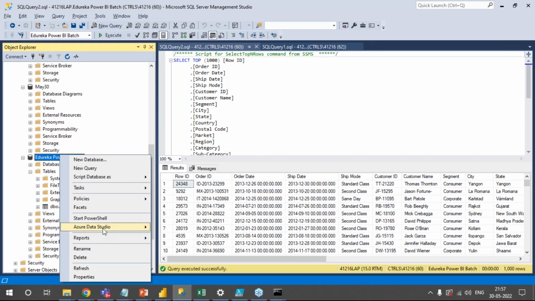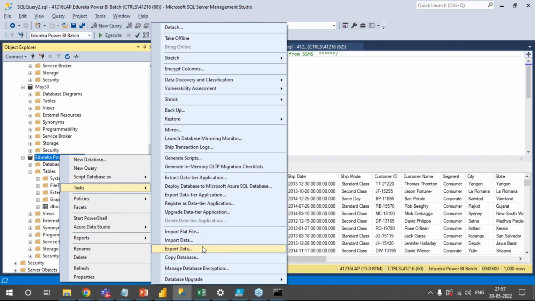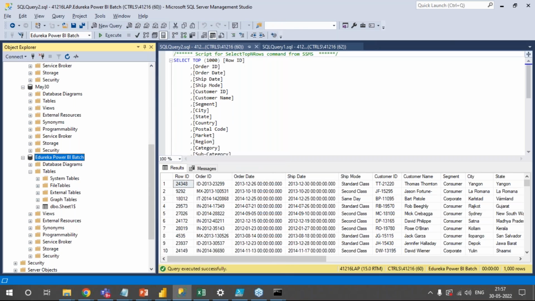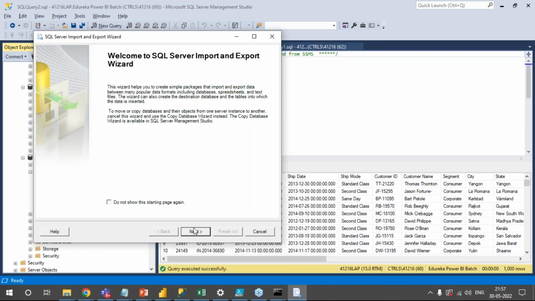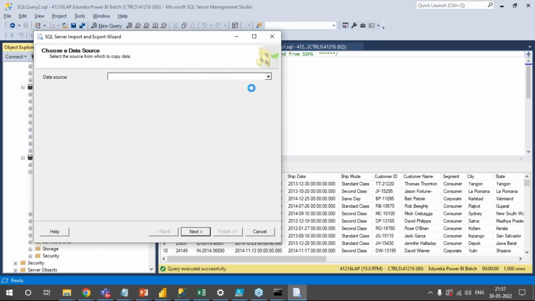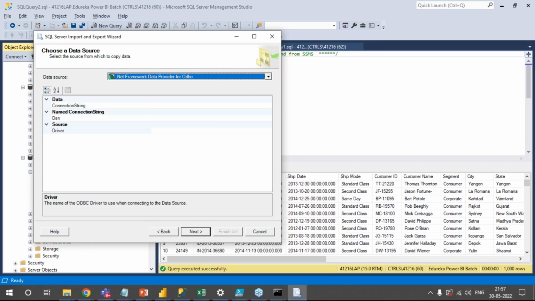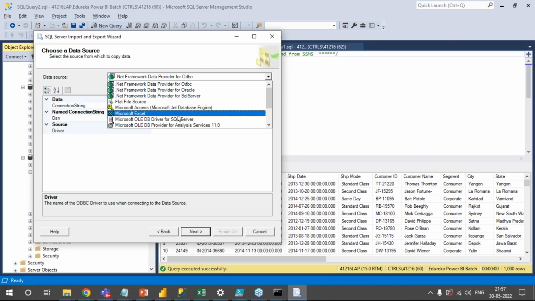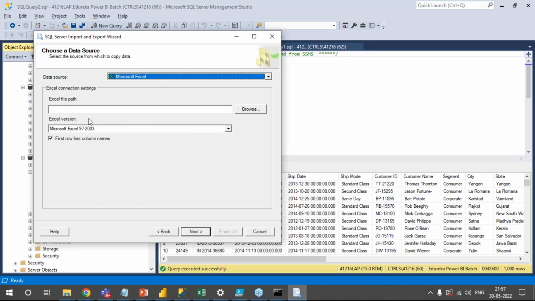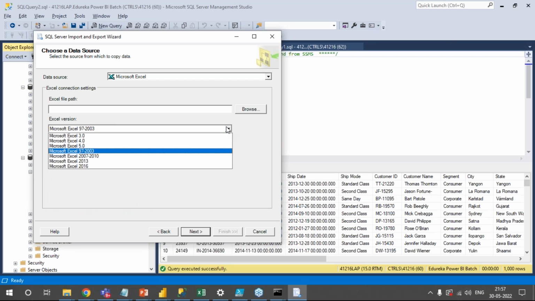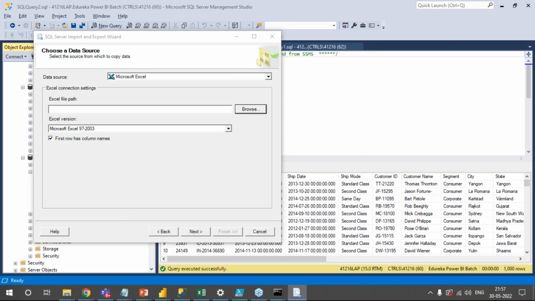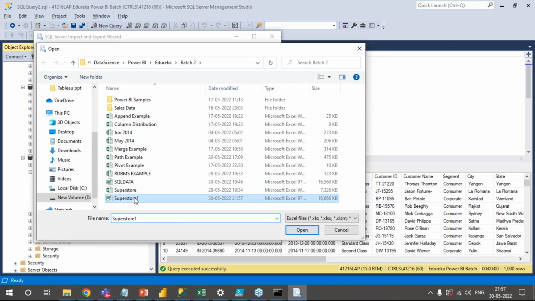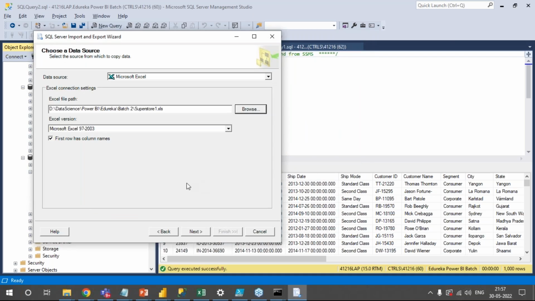Click on this, click on task, go to import data, click on it again, click on next. This is only a one time activity. If you're done, that's good enough to go, or else don't do it. You see Excel here, Excel version, what is it saying? 97-2003, right? Okay, simply go here and select Superstore data, click on open.